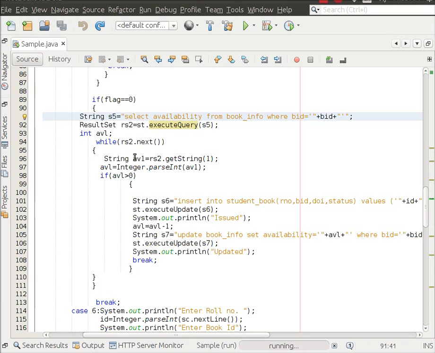For that I am calling select availability from book_info, calling execute query and reading it into this AVL. As it will be read as a string, convert it into an integer. If availability is greater than 0, it means books are available.